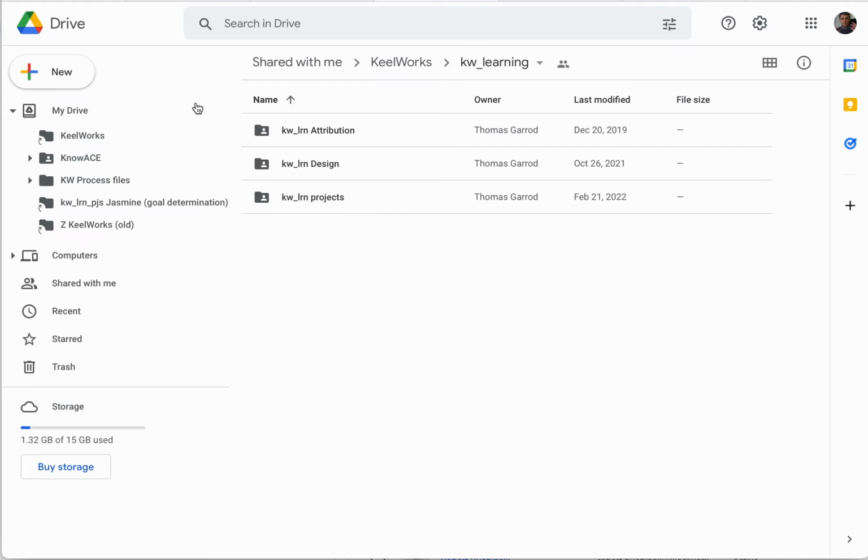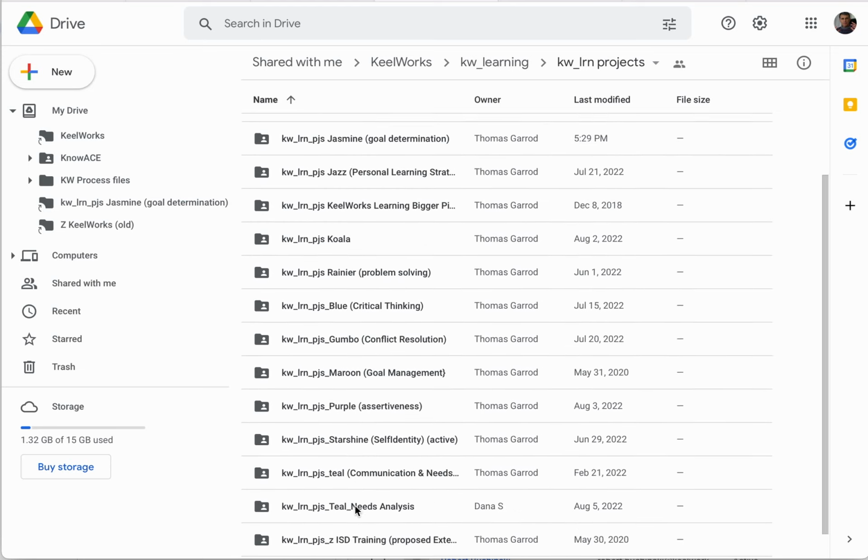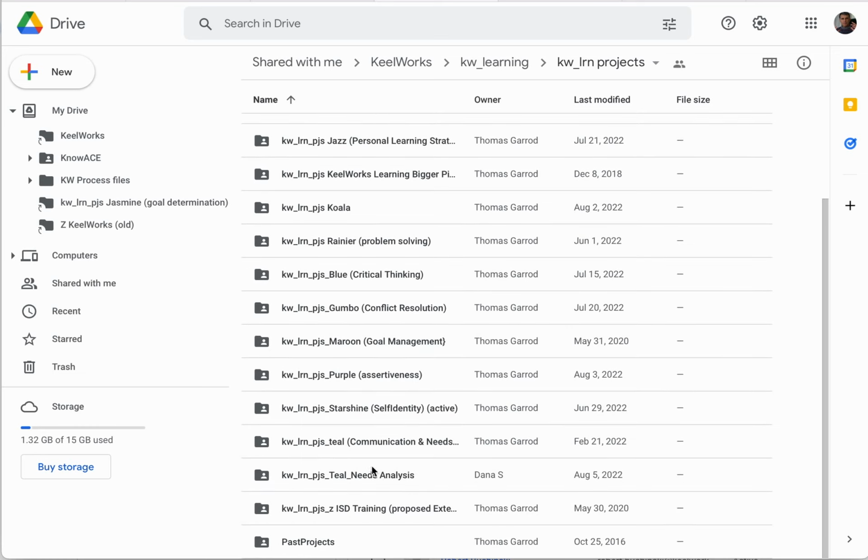Okay, so back to you. When you're trying to get to your team files, you want to obviously click on Projects, because your team is working on a project. You'll find there's lots of projects, but your team is in here. There is Team Aqua, Jasmine, Jazz, Koala, Rainier, Blue, Gumbo, Maroon, Purple, Starshine, Teal, 2 Teal projects. So there's a lot of different projects, but yours is in here.